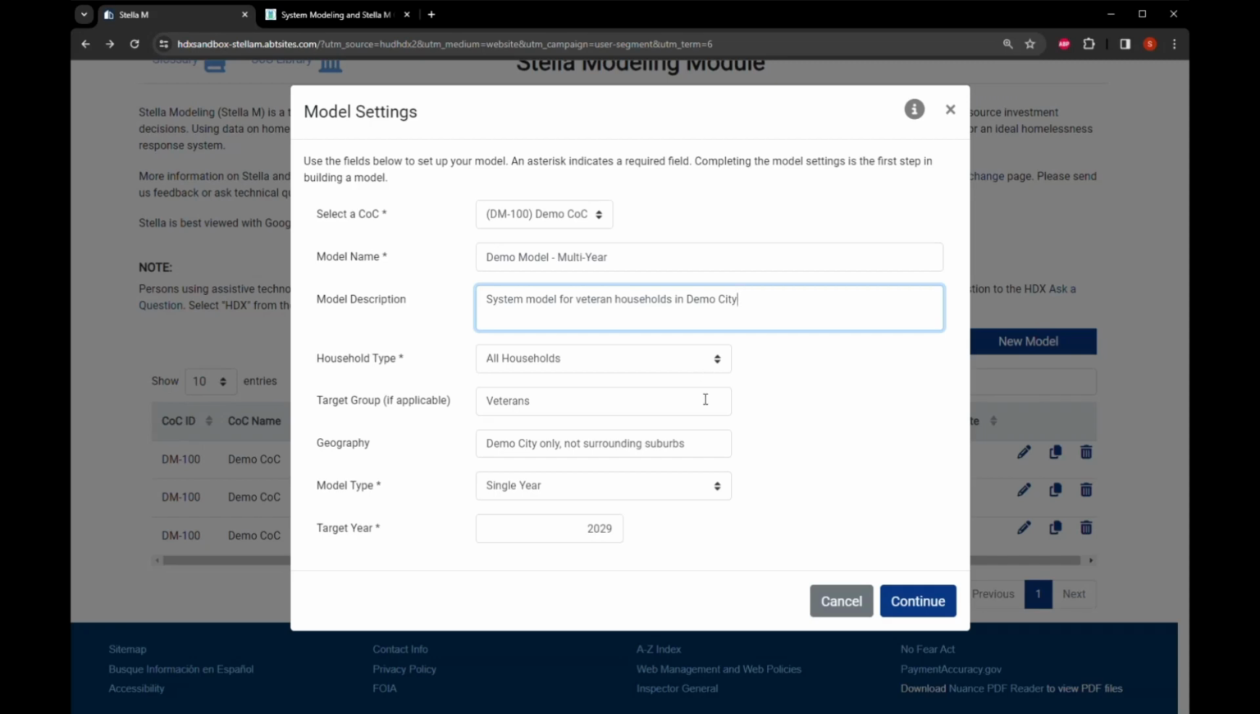So then once you have created or selected your household type, you can make further note of any target populations such as veterans or youth in this target group, if applicable, field. Because this model, again, is focusing only on veteran households, we're going to make note of that as well in this field.